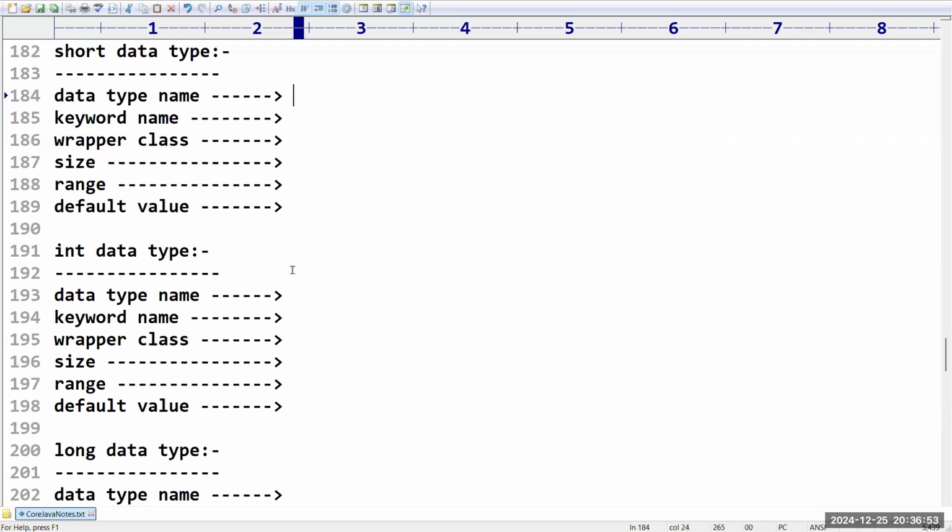Now, sir, we are going to see for short. For short, what is the data type name that we are going to use? It belongs to which type? Integer. Sir, what is the keyword name? If you want to declare any short integer value, so short is the keyword name. What is a wrapper class name? Sir, wrapper class name is also Short, but please make sure S must be capital letter.